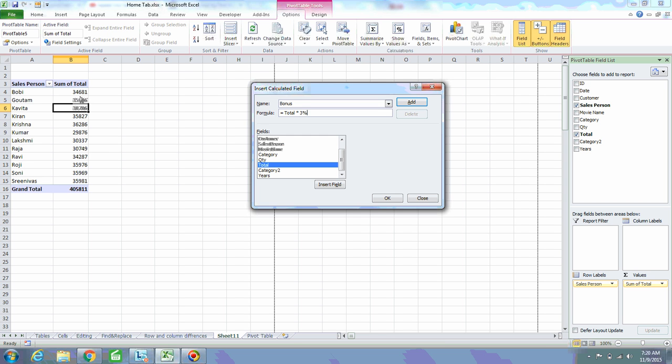34,681 should be increased by 3%. It means the bonus should be shown as 3% of this 34,681. How can we do this? See, we have selected the name as bonus, formula equal to total multiplied by 3%.